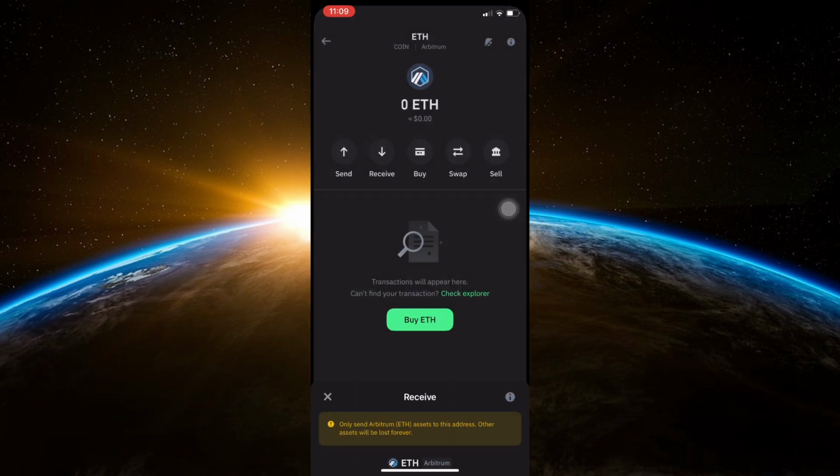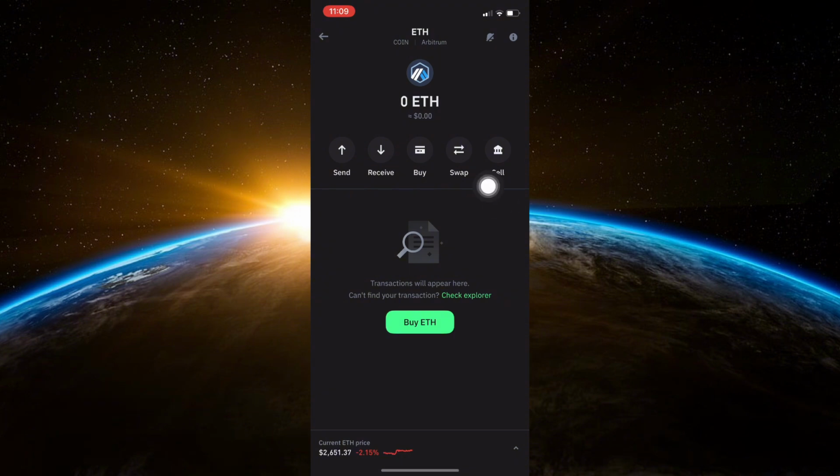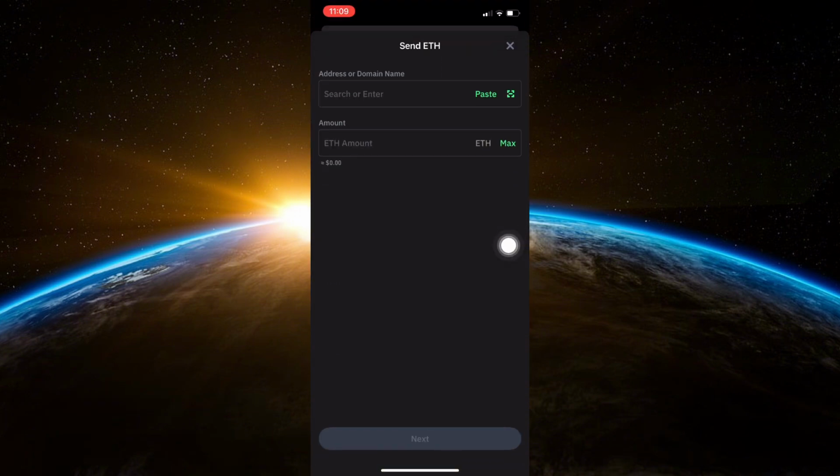On the other hand, if you want to withdraw from Trust Wallet, click on the Send button. Paste the external address here and put the amount below.